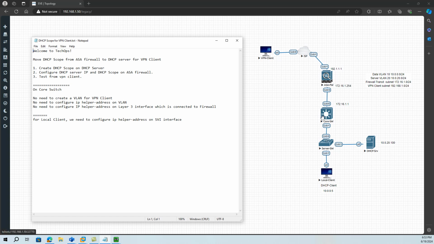On the core switch, we do not need to create a VLAN for the VPN client. We do not need to configure an IP helper address on the VLANs. So there is no need to configure an IP helper on the layer 3 interface connected to the firewall for this purpose. But if you want to configure the DHCP scope for the local clients, you need to configure the IP helper address on the SVI interface. So let me show you this.